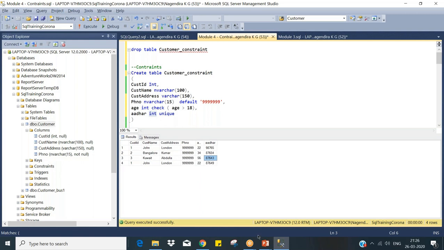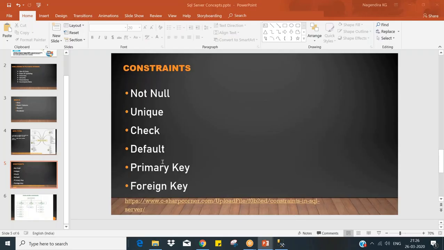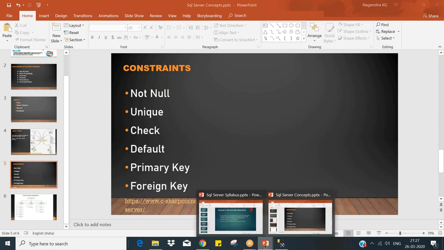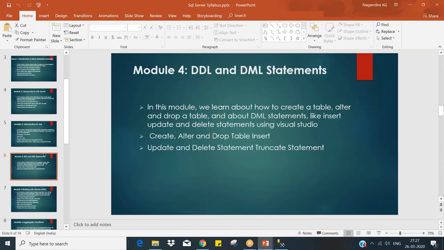Okay, guys. I will take primary key and foreign key a little later, because if I explain that now it will take much time. Let's focus on some part in querying.